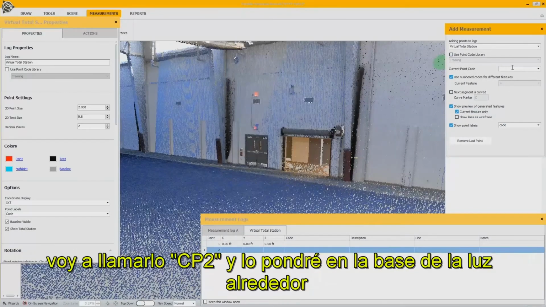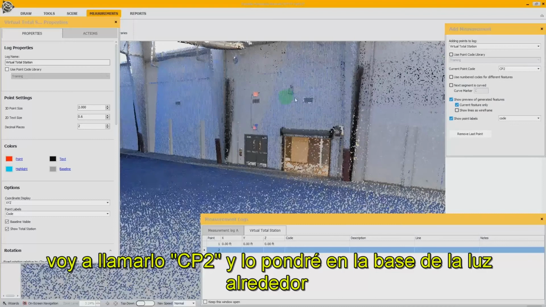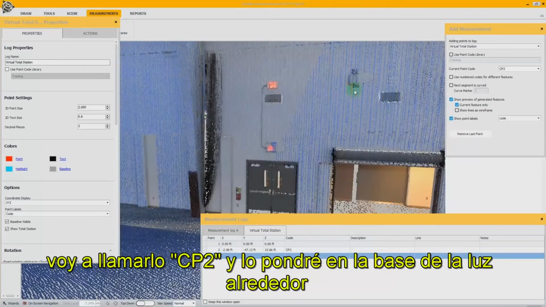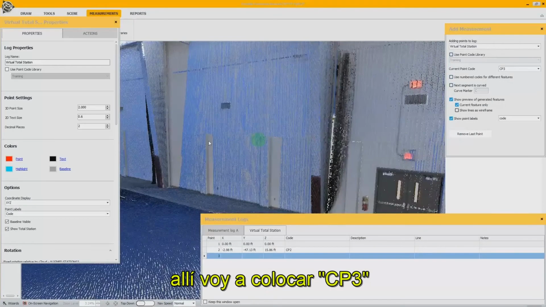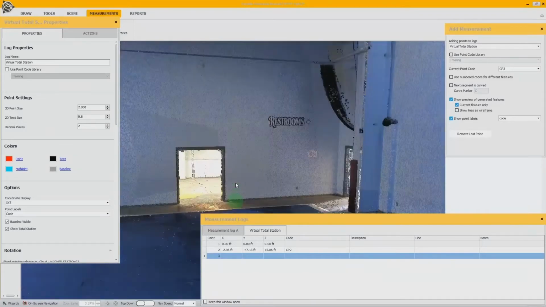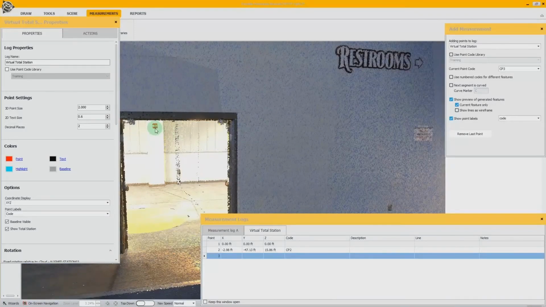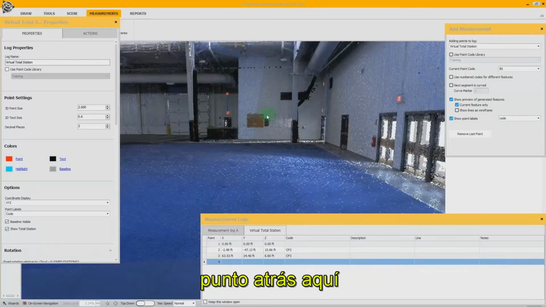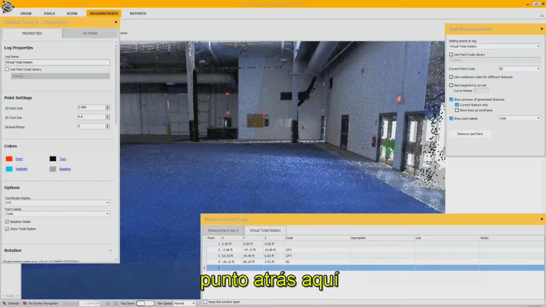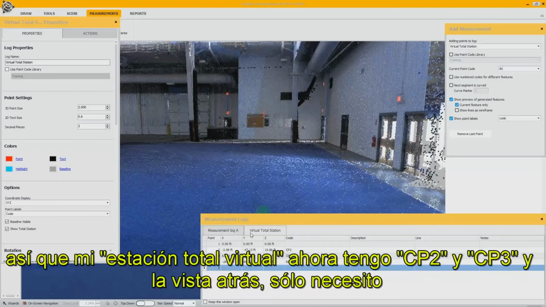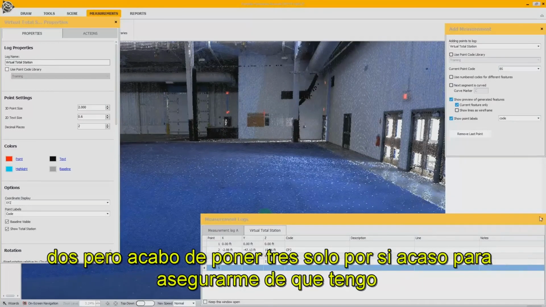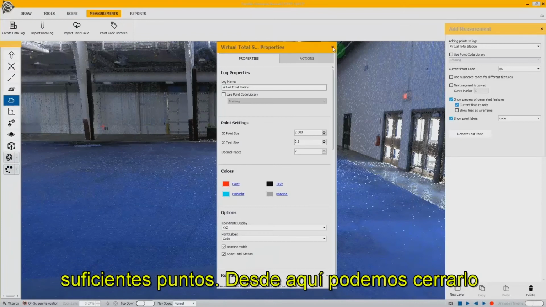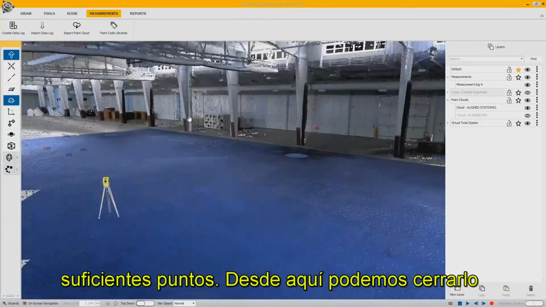For my first one, I am going to call it CP2, and I'm going to put it at the base of the light, around there. I'm going to place CP3 at the base of my fire alarm. And just for good measure, I am going to place my backside point over here. So in my virtual total station, I now have CP2, CP3, and backside. I only need 2, but I just put in 3 for good measure to make sure that I have enough points. All right, from here we can close it out.